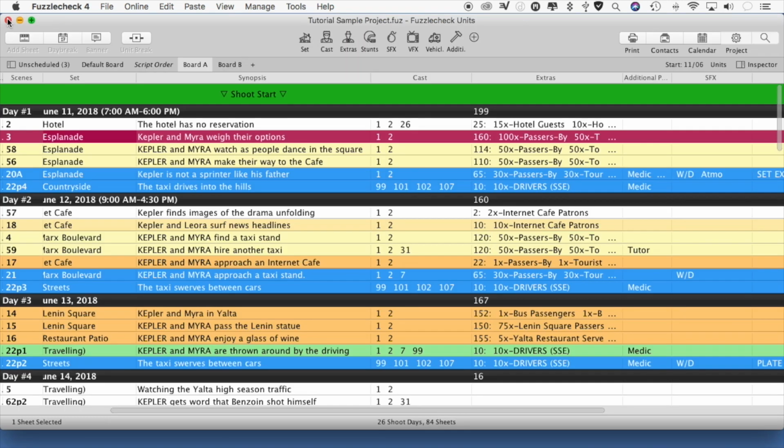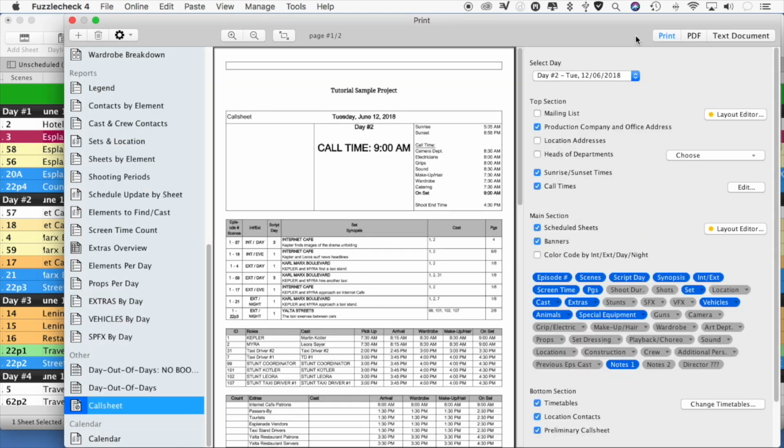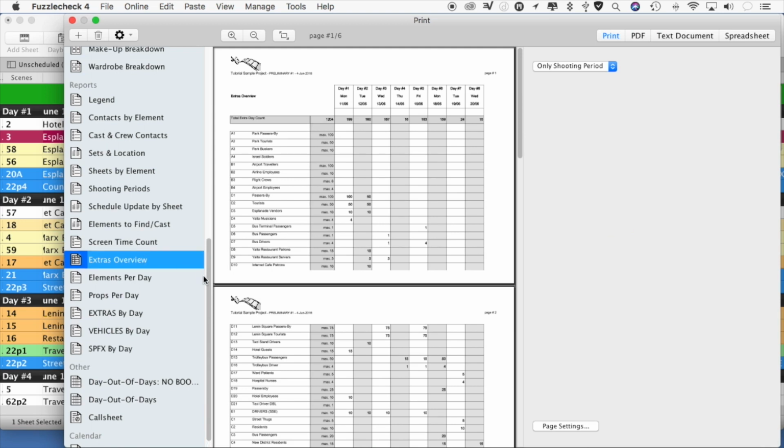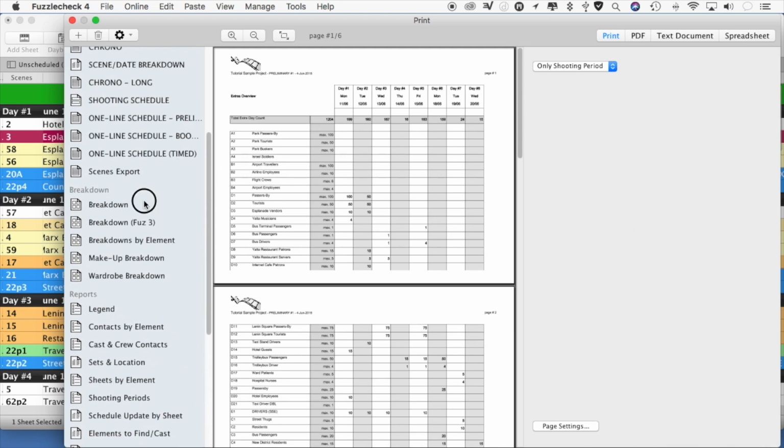Our next window is the print or export window that is accessed by this button here. Here we have the export options of print, PDF, or text document. And on the left-hand side, these are all the reports that are available to the user. From the day out of days, to the extras report, to breakdown sheets, and the various one lines.